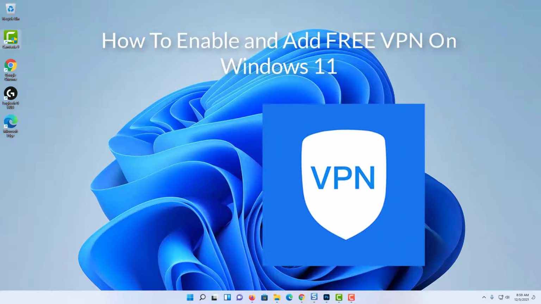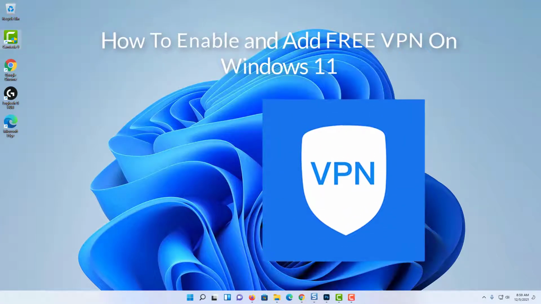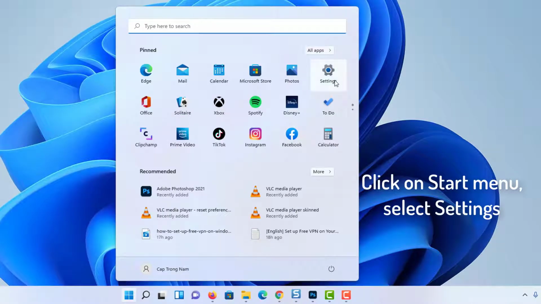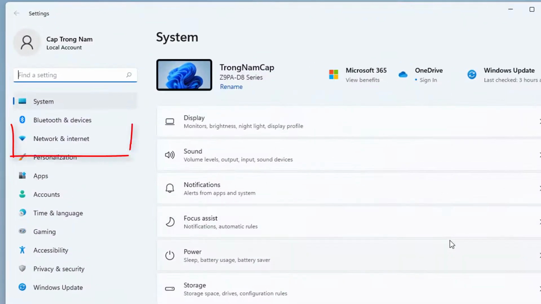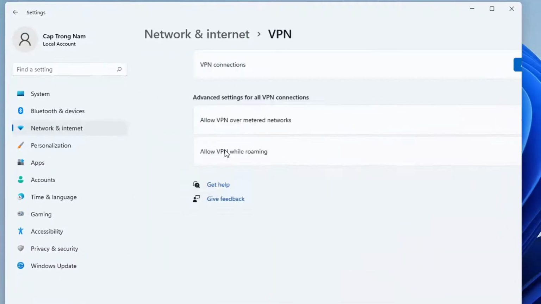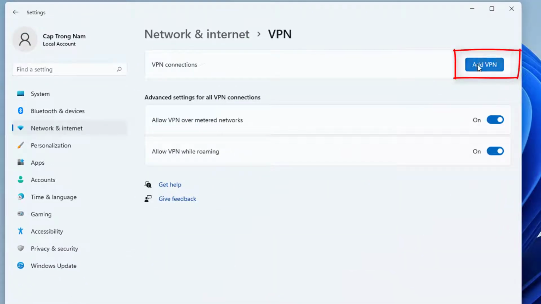In this video, I will show you how to enable an ad-free VPN on Windows 11. Click Start, and select Settings. Click Network and Internet. Click VPN. Click Add VPN and Connection.